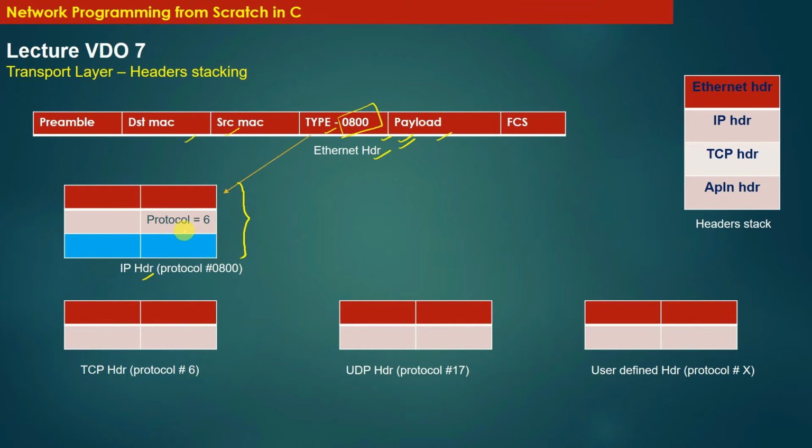Similarly, the IP header also contains a special field called the protocol field, which contains a standardized number. This standardized number identifies the protocol that is running in the transport layer. If this value is 6, then the transport layer protocol is TCP. And if the protocol value is 17, then the transport layer protocol running is UDP. If it is some other value, say X, then it could be any user defined protocol in the transport layer. So this is header stacking.